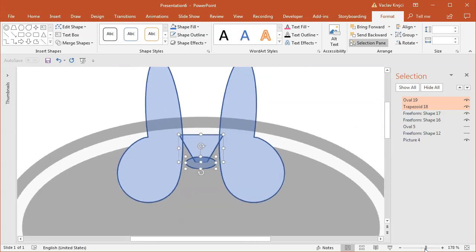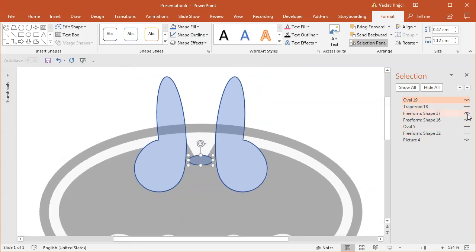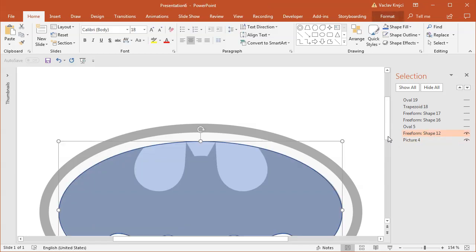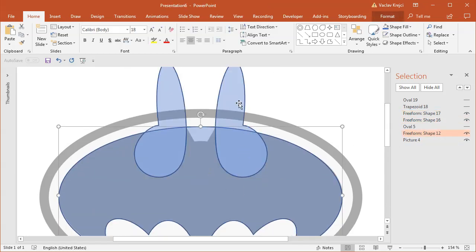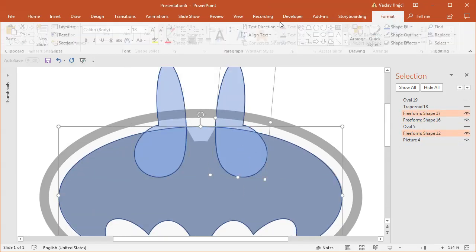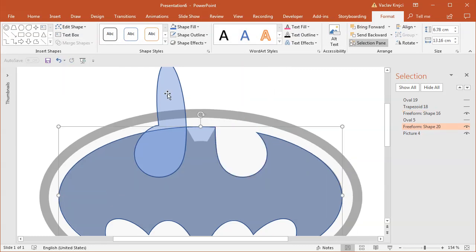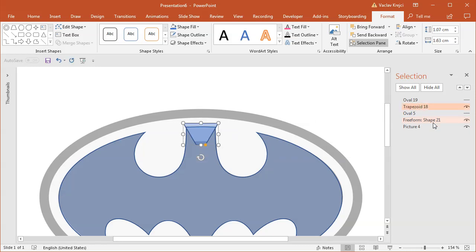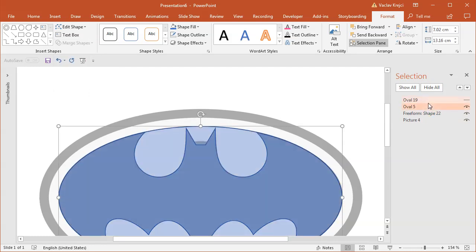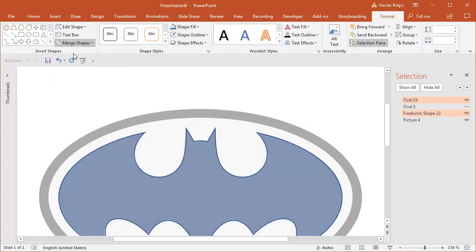What I will do is I will show our previous shape, which is this one. I will subtract those holes, so select format, merge shape, subtract. I will subtract also this one. Then I will subtract the trapezoid from this shape. I'm selecting with the control key on my keyboard in this selection pane, so merge shape, subtract. And I will add back the, not this one, but the small oval, so I'll add back the oval using merge shapes union. So we have the main Batman shape.